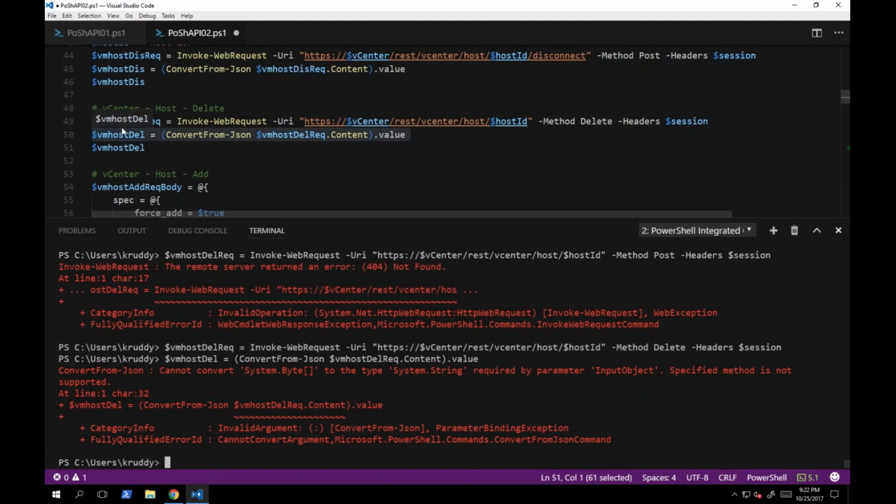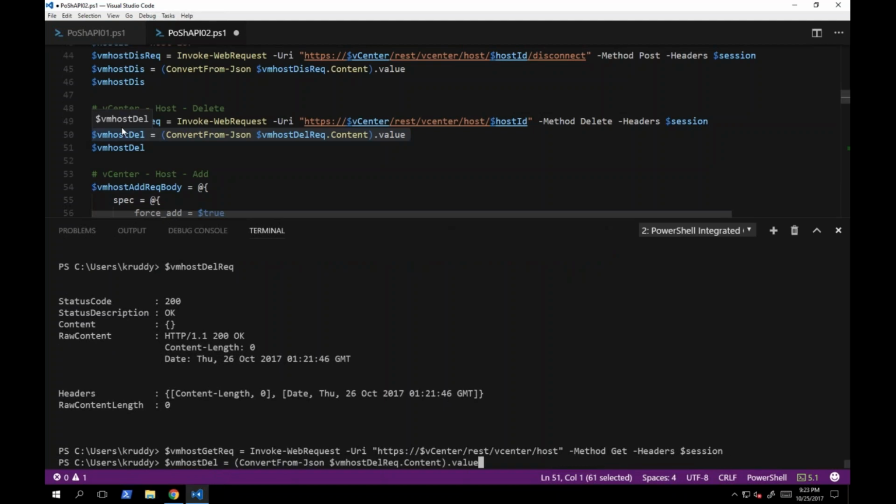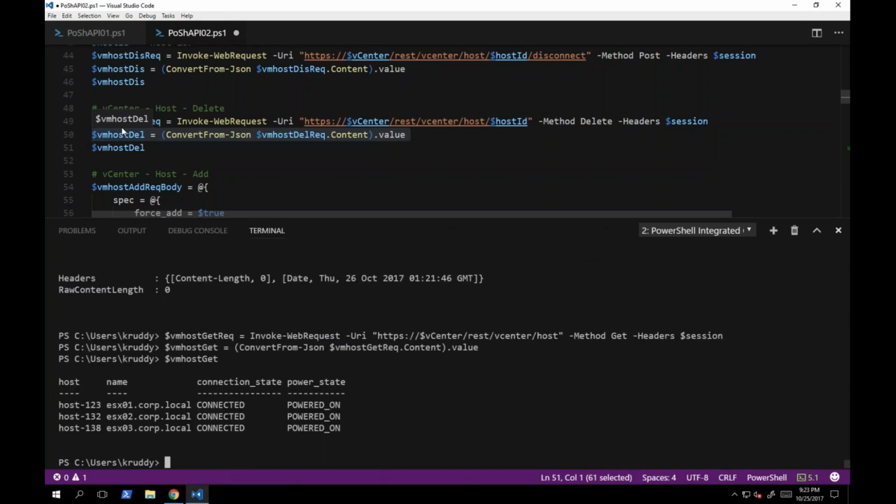Let's see, system string not permitted. That probably means that it didn't return anything. Yep. So it can't convert something that's in content, especially by the value property, if it doesn't exist. So we can see again, this is another 200. It's not there, it's gone, it's missing. Let's do another get. Convert it and make it pretty. Oops. And now we can see that ESX04 does not exist anymore.